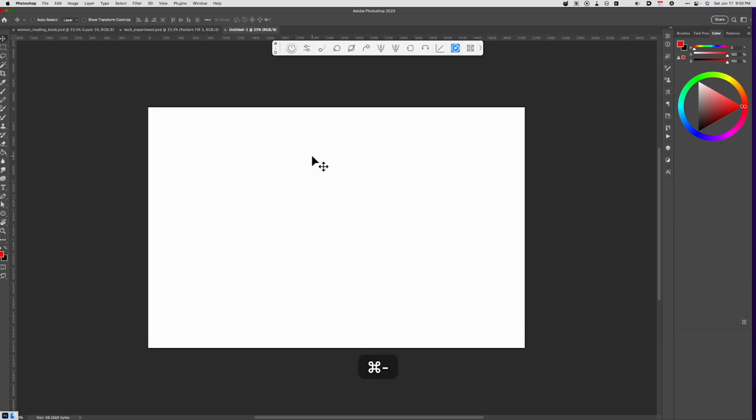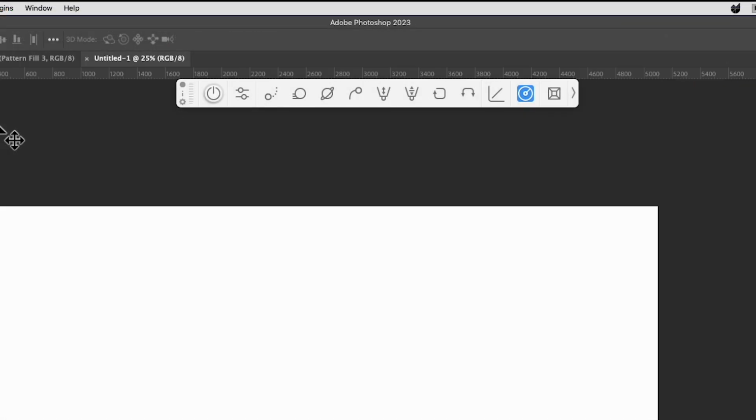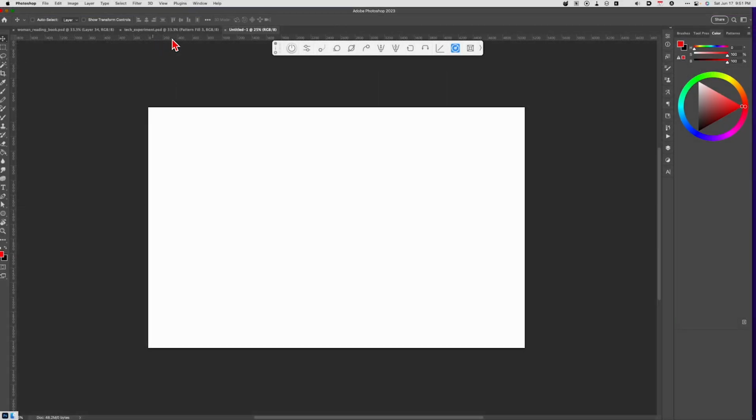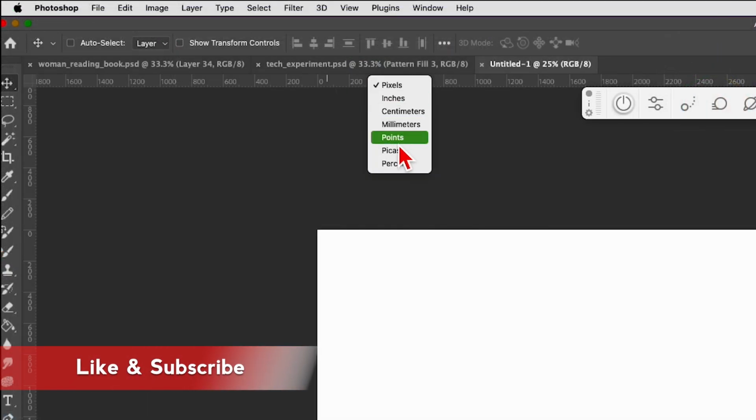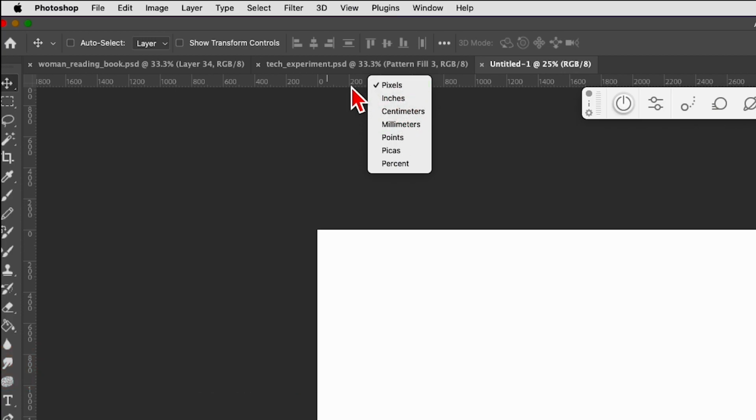And what we're going to do is make sure our rulers are turned on. If you hit Command R, that toggles the visibility of your rulers. You can see that my rulers here are measured in pixels. Doesn't really matter if they're in pixels or inches or what have you. In fact, you can always just right click on the ruler to change the measurement units. But I'm going to stick with pixels here.